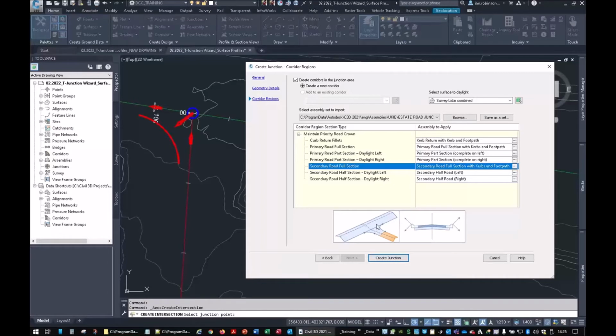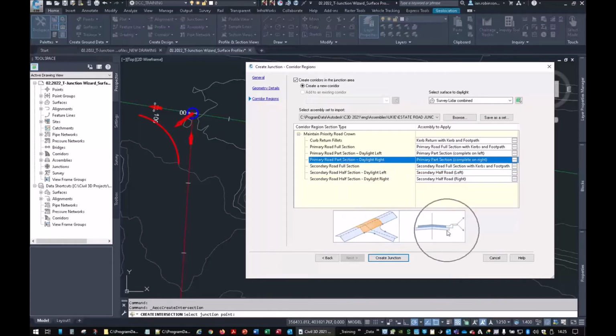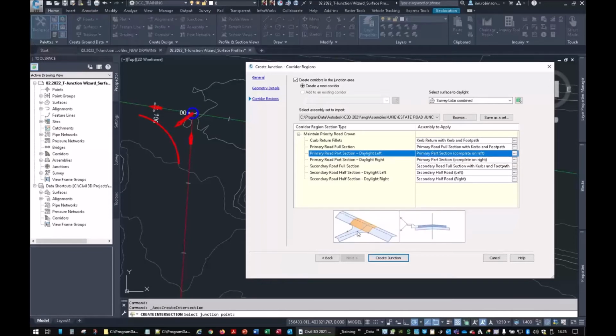Now, where the road crosses here, the main road crosses the junction, it's going to apply that assembly, so there's no curb on the left-hand side. Or if the junction was going the other way, it'll apply that assembly. There's no curb on the right-hand side, depending on which way the junction's going. If it was a crossroads, there would be one with no curbs on both sides.